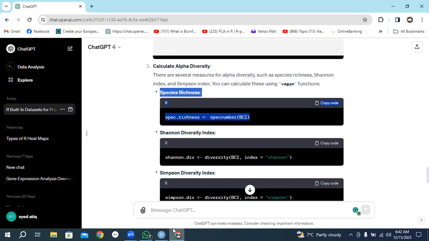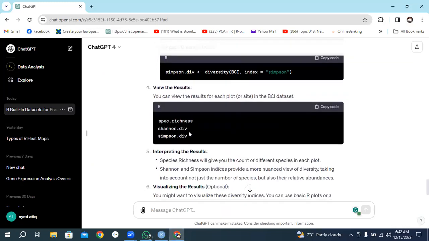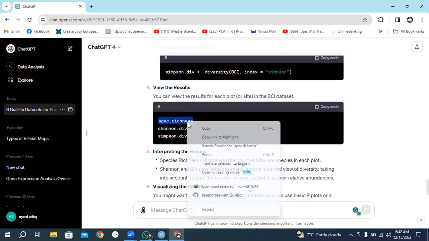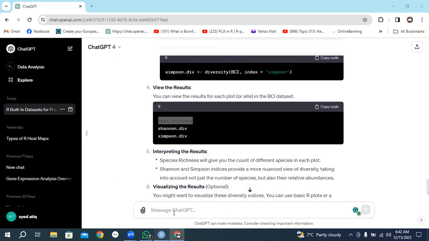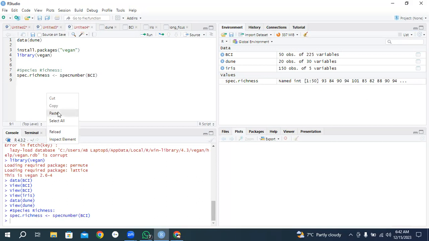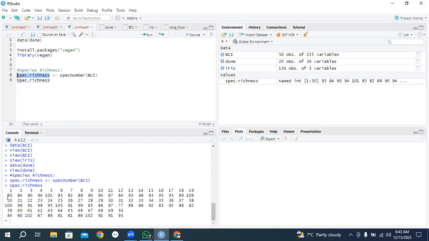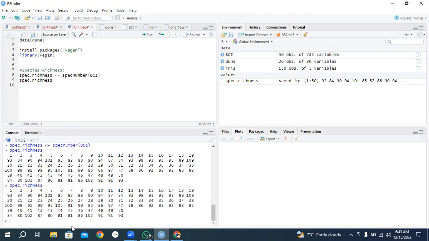Next, if you want to see the results, just type species richness. If you don't copy this, you can just select this title, this name, and run this, and you can find this result, species richness. You can also run it and you find the species richness table.